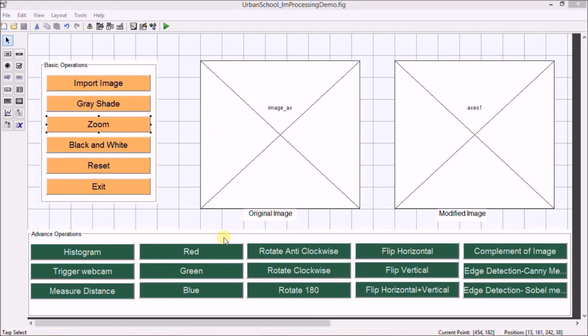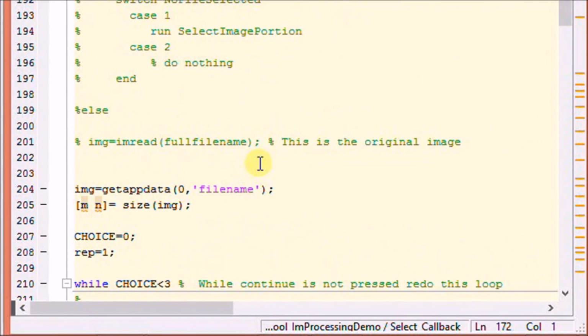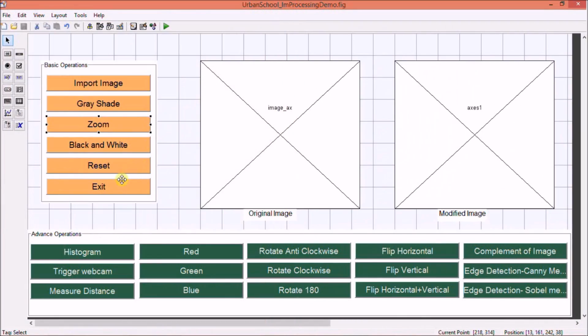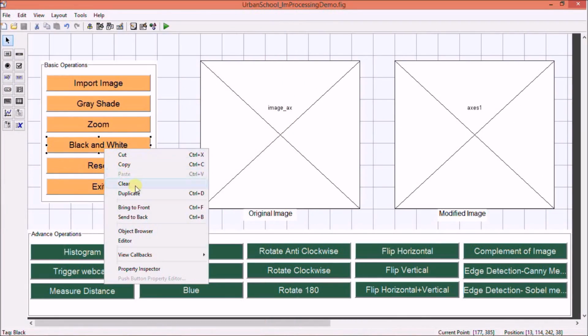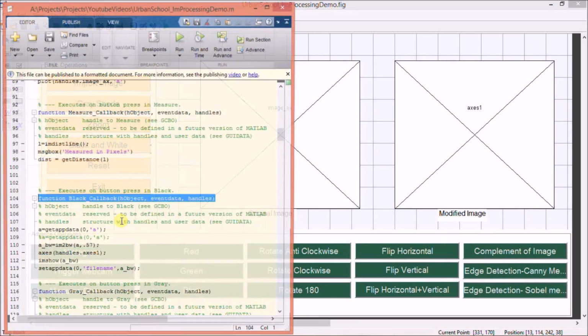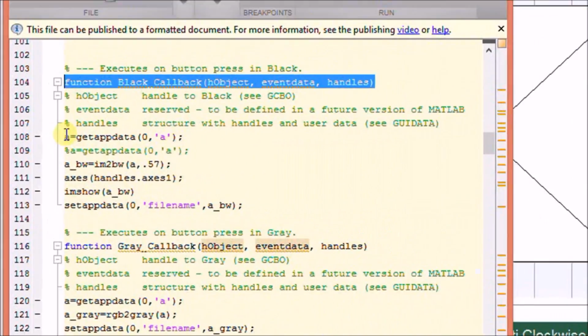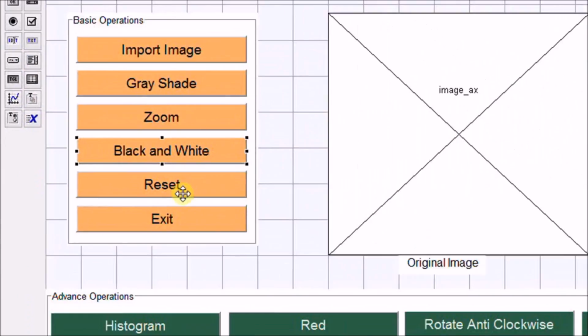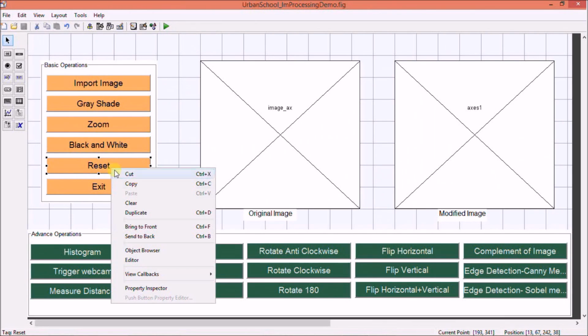The next button is the zoom button. Let's see the code for this button. The code for this button is a bit lengthy, so I am skipping this part. Let's get back to the main GUI. Our next button is black and white. First we need to import the original image and then use the command im2bw with the variable name and the amount of the black and white effect ranging from 0 to 1. Let's get back to the main GUI.